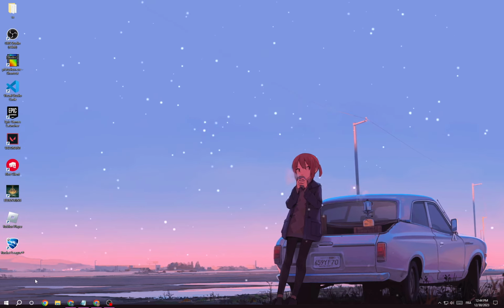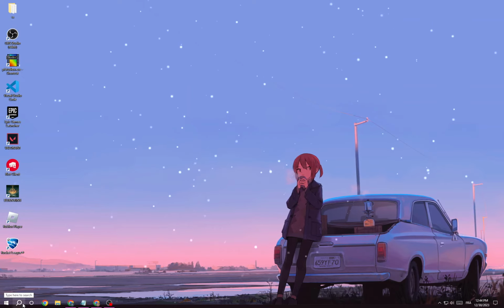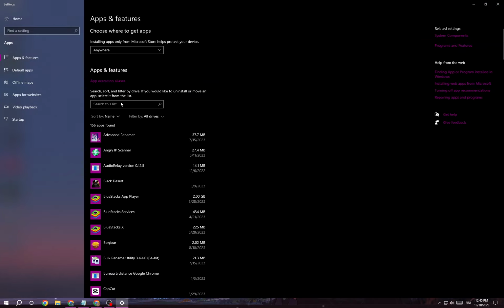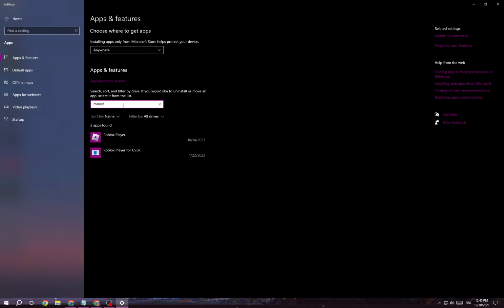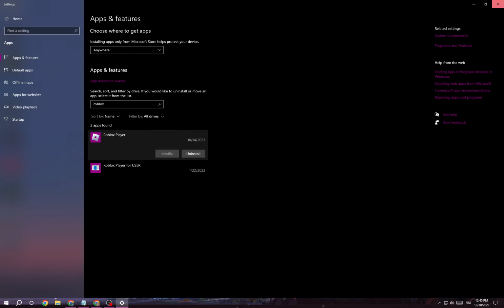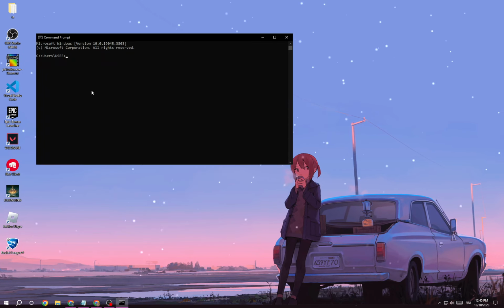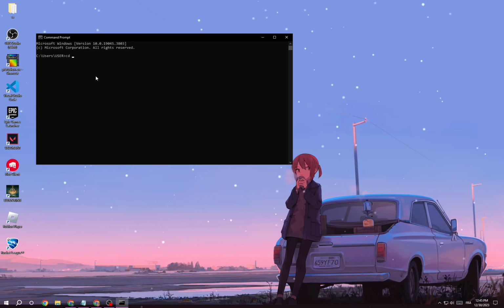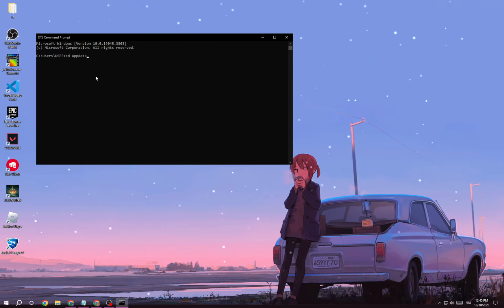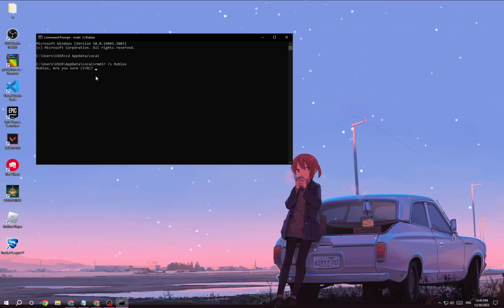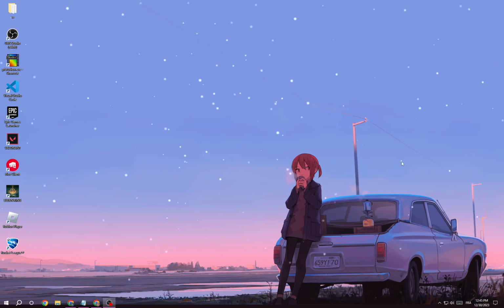must be fixed. But if that doesn't fix your problem, then click here and go to Apps and Features, and now type Roblox, click on it and uninstall it. Now after that, go to Command Prompt and then type here cd AppData slash Local, and then type this command. After that, click enter. Now type Y and click enter, and then Roblox will be completely removed from your PC.